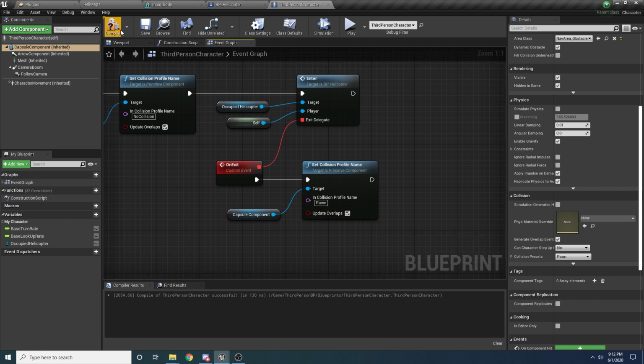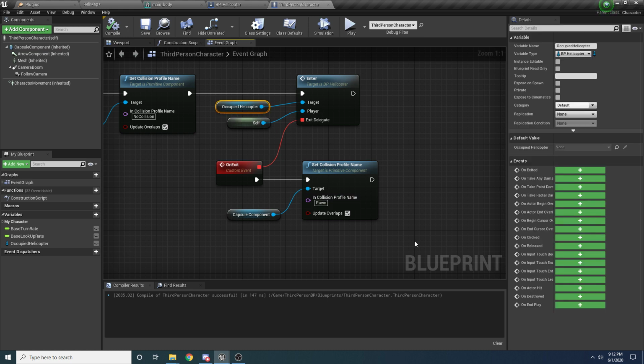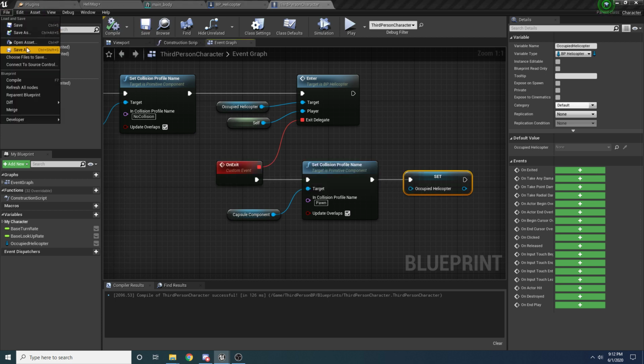The other thing we want to do is set this occupied helicopter to nothing, because we're no longer occupying a helicopter. If we just drag this in and select set, and then we don't pass anything, it's going to set it back to essentially invalid.